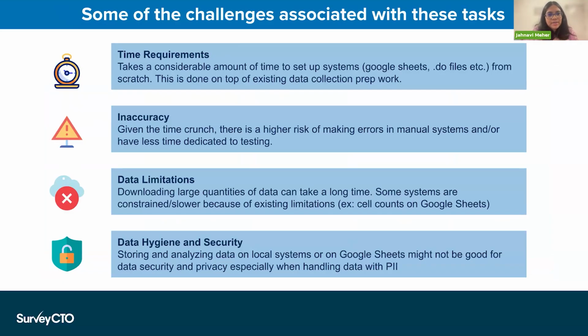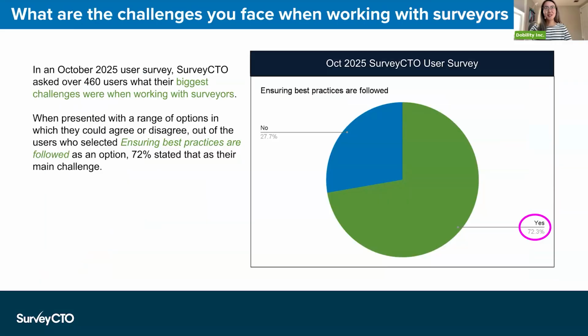Over to you, Shirley, to highlight some of the challenges that you found in a survey that was run by SurveyCTO. Yes, thank you, John B. So I wanted to add a complementary data point here, which is, like John B mentioned, a user survey that we conducted. And in this one, we asked users what their main challenges were when working with surveyors.